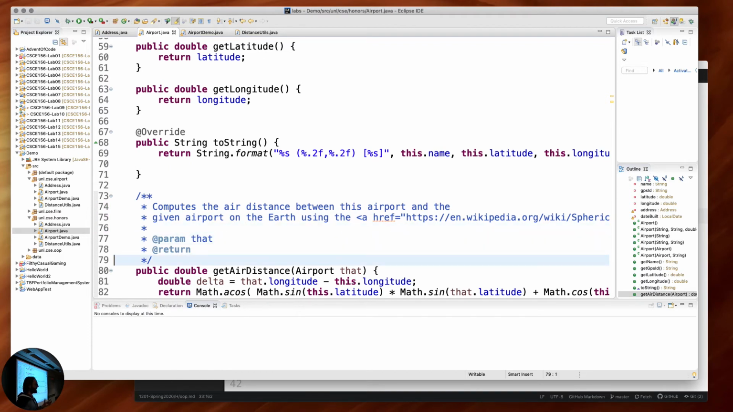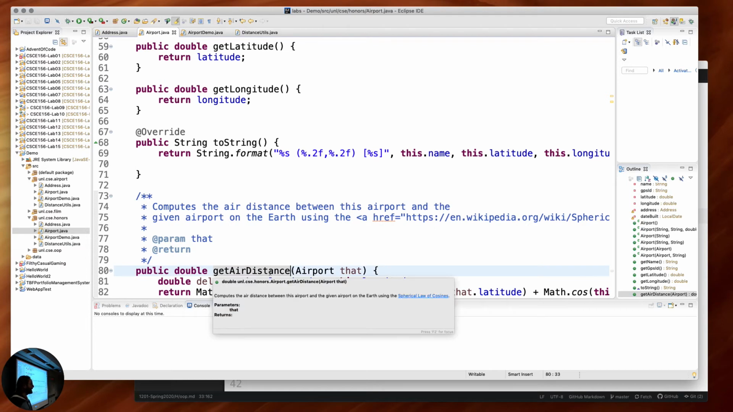But now I'm not talking about latitudes and longitudes because I'm in an airport class. An airport is an airport. I don't have to worry about those details. That is a major method, right? Or non-trivial method.